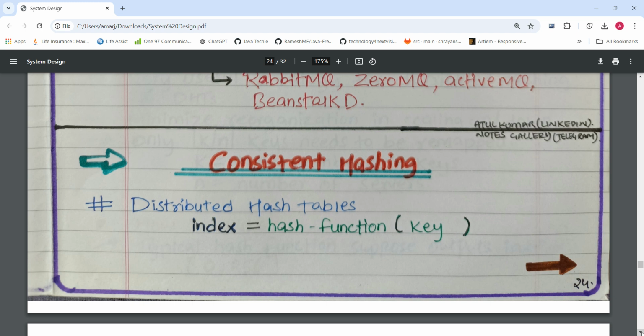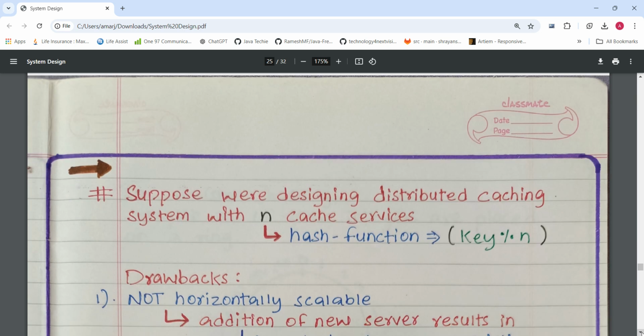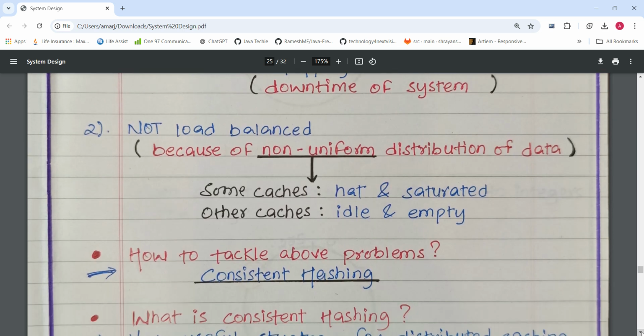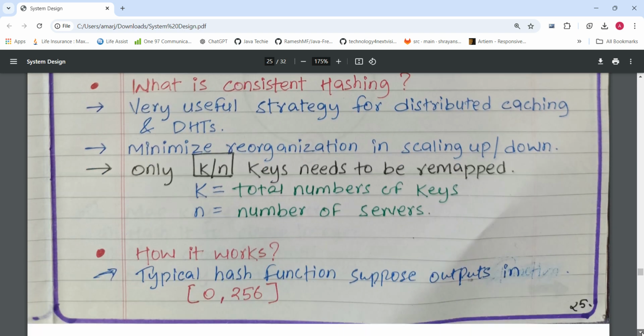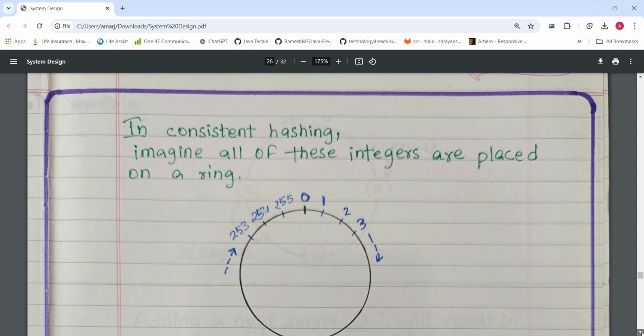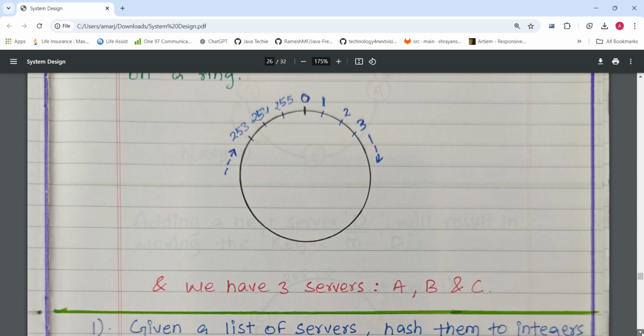Now we have consistent hashing. When to use consistent hashing? Consistent distributed hash tables use index equal to hash function of key. There are multiple drawbacks. In consistent hashing, imagine all of the integers are placed in a ring.